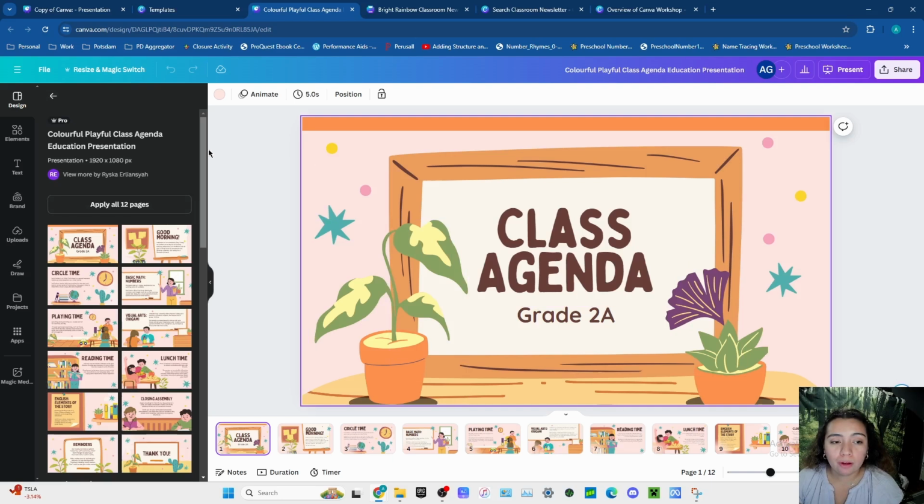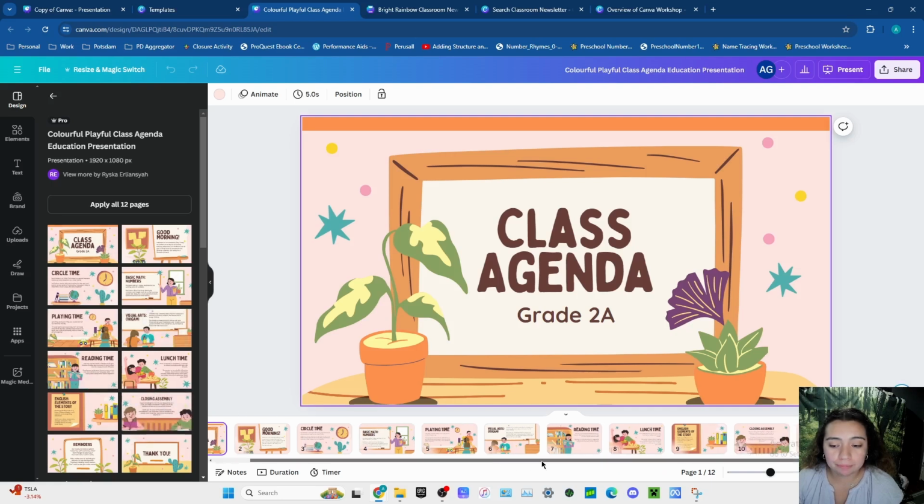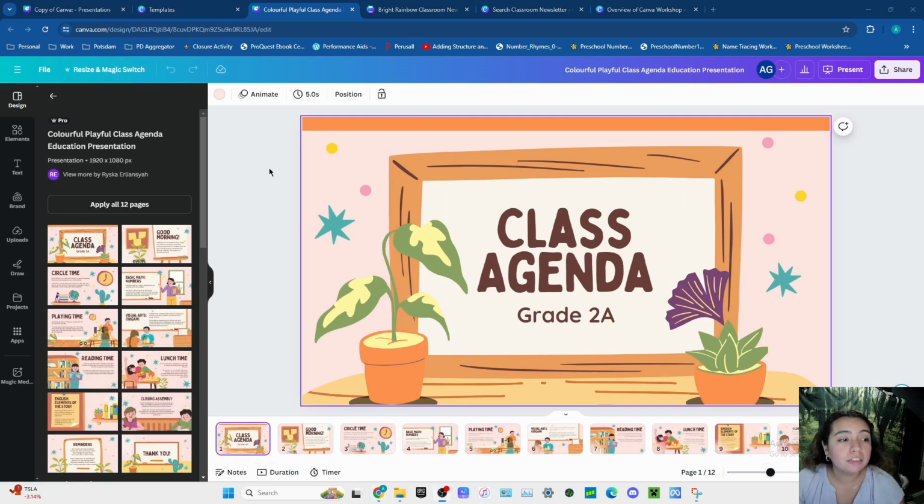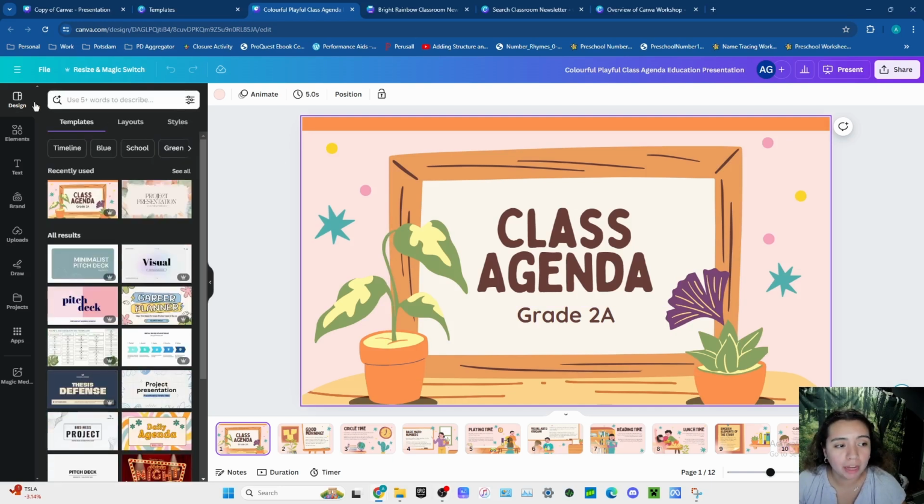But when you click a template in your presentation, you're going to be taken to the slide pages that it provides you. But to go back to the design tab, you're going to click the back button, and then you'll be taken back to your normal design tab. Okay, so as you can see here, this is the template that they've given me.